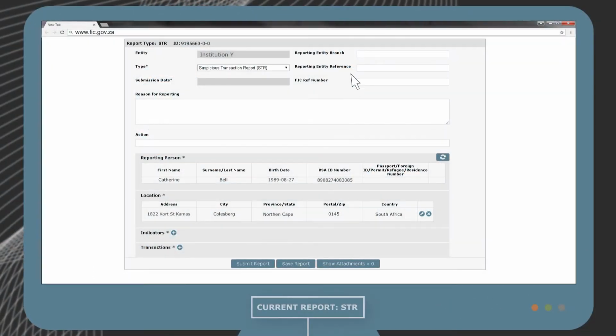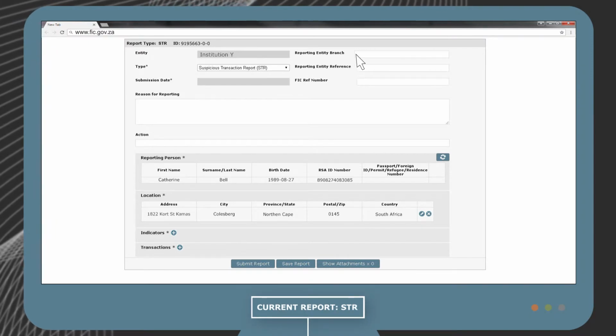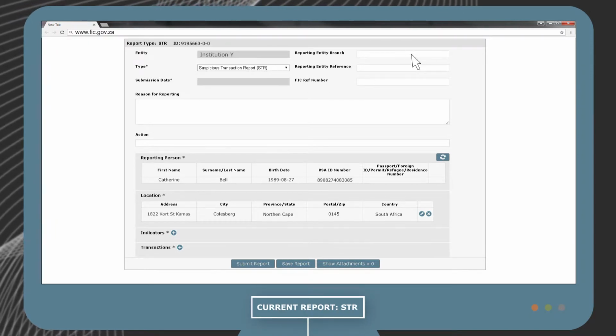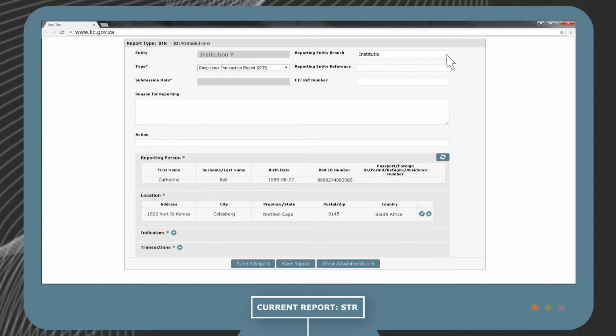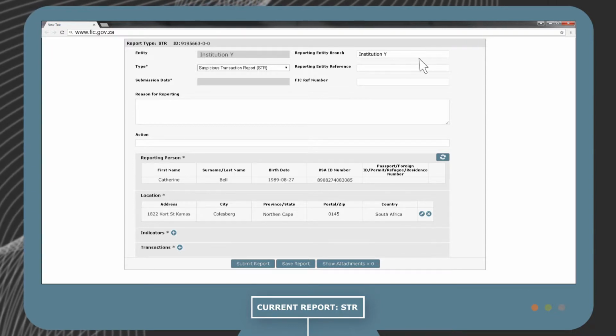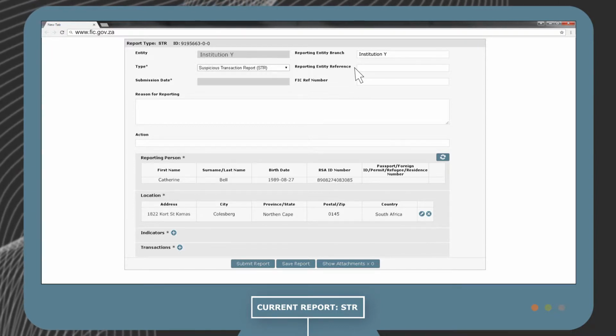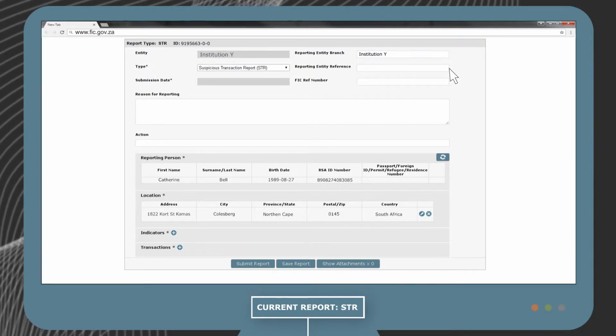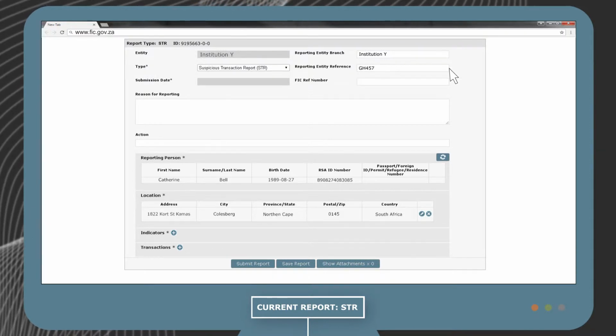In the Reporting Entity Branch field, you will fill in your entity's branch details where the transaction took place. In the Reporting Entity Reference field, you will need to supply your unique internal reference number linked to this report. When the FIC requires more information on this report, it will refer to this internal reference number. This is therefore very important.